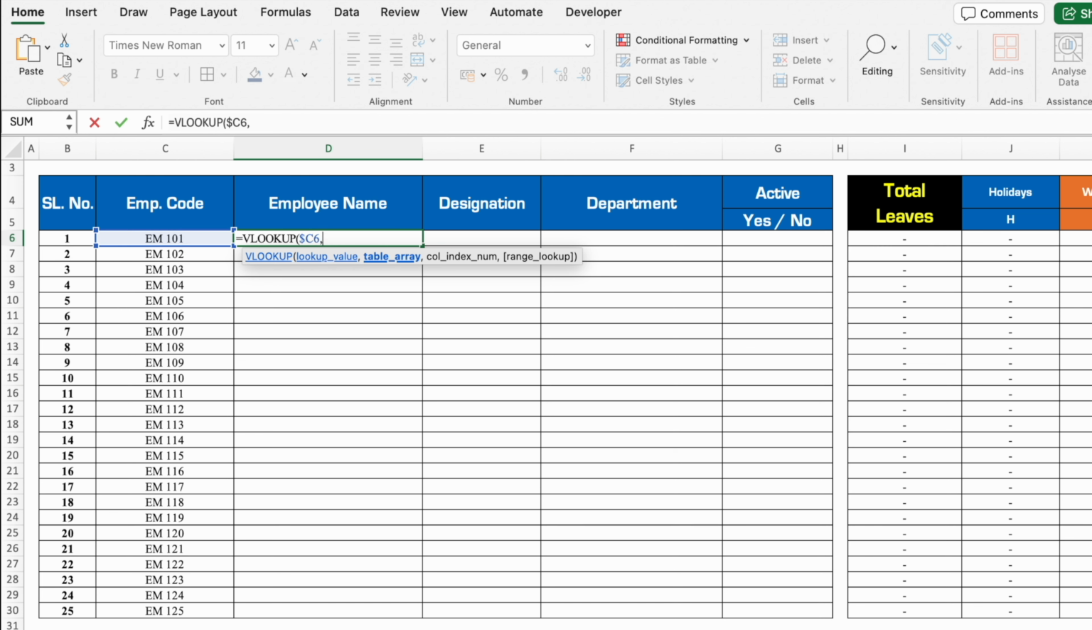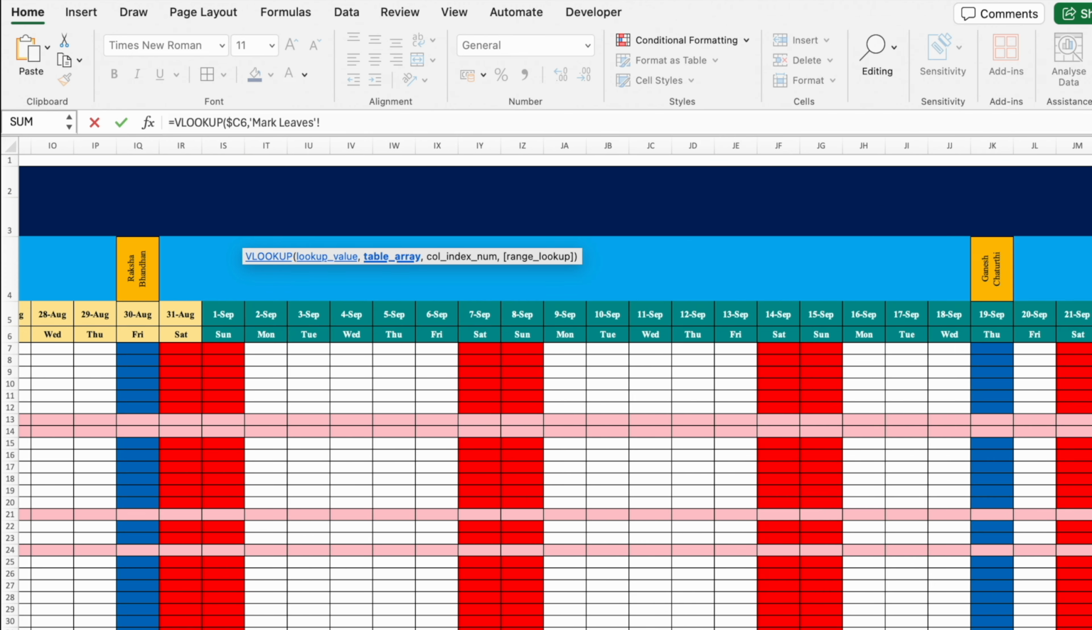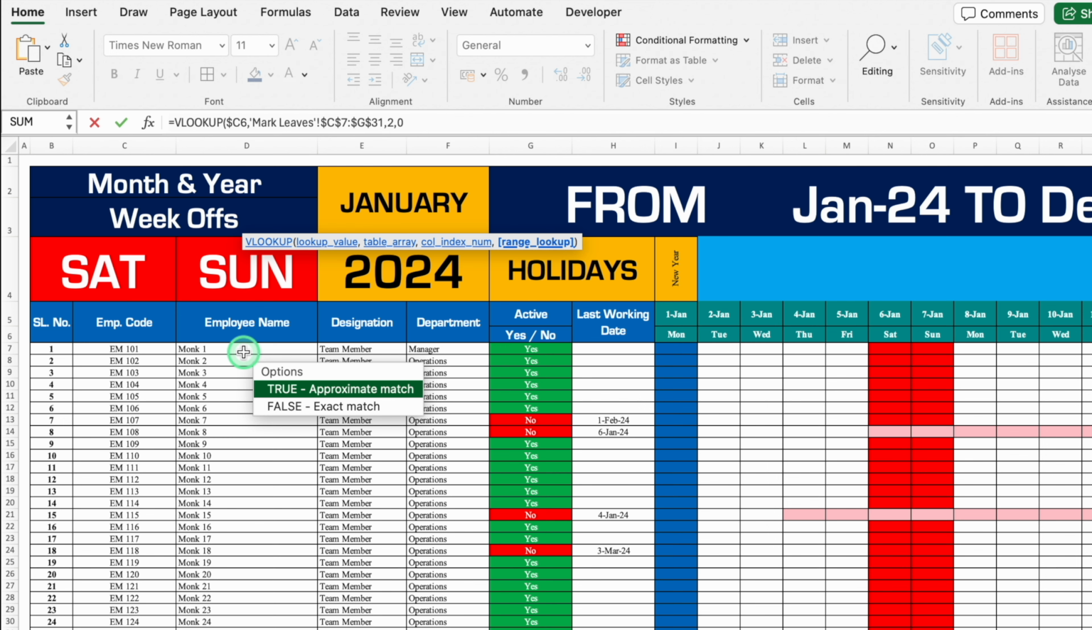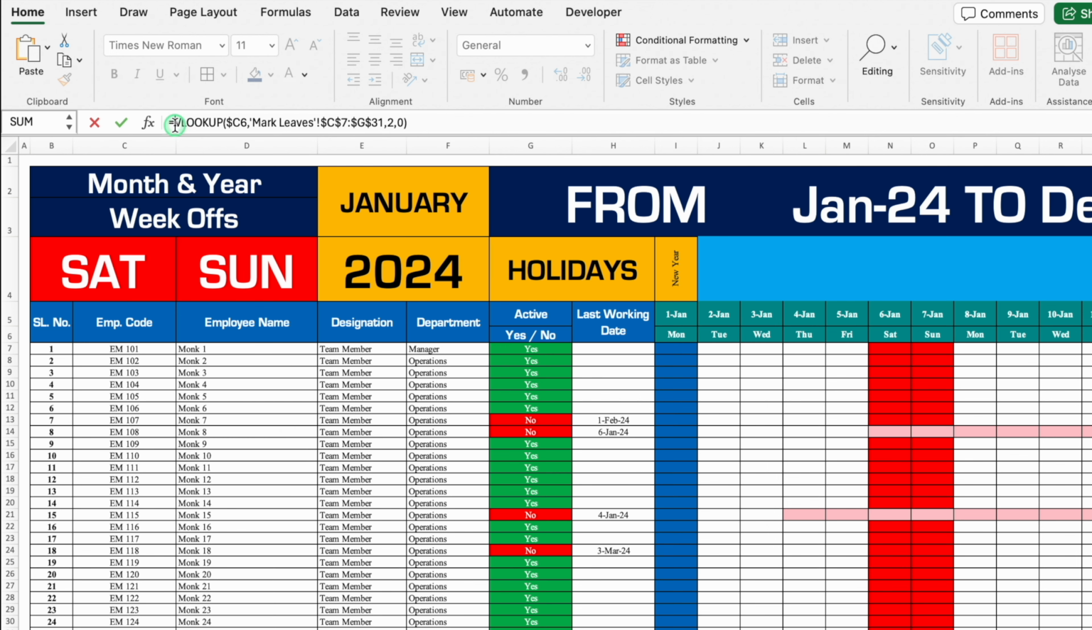Comma, table array. We'll go to mark leaves. We'll come to left. We'll select from employee code till active, yes or no. We'll press function F4 and the cells will be locked. Comma, column index number. We want name, so we will put 2 over here. Comma 0, bracket close. We'll come in the beginning of formula bar and we'll put the criteria of IFERROR. IFERROR, bracket open, we'll come to the end, comma, double inverted comma twice for blank. We'll close the bracket and we'll hit enter.